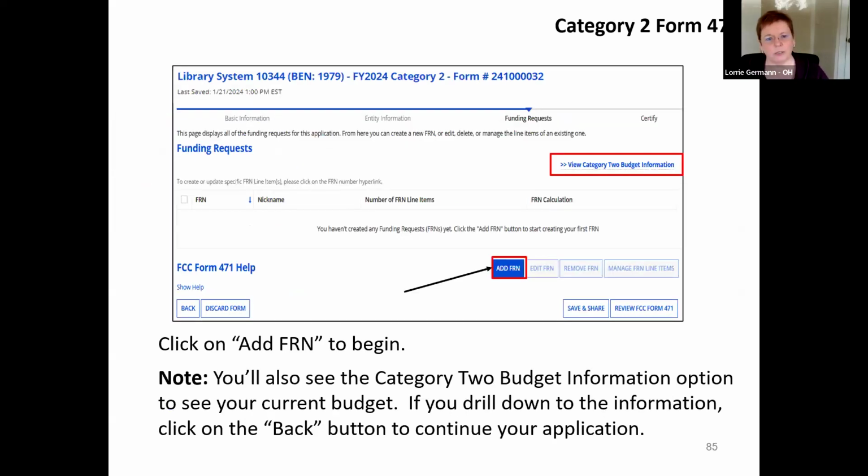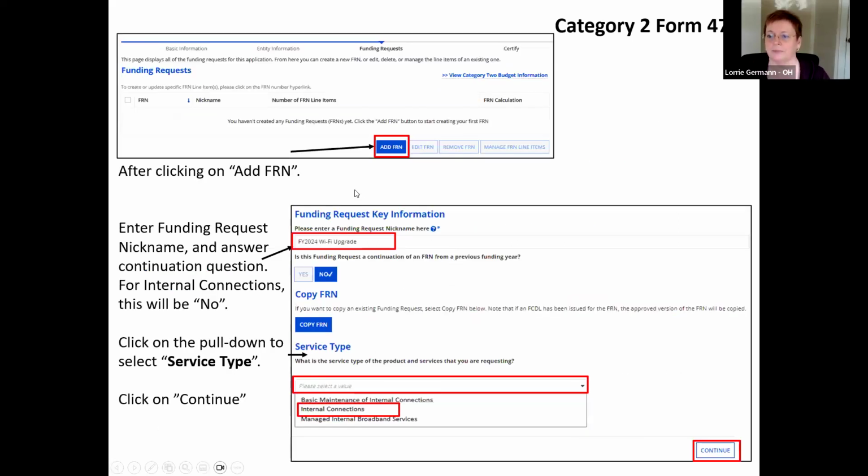Now when we get to that screen, because we indicated this is for Category 2, if you did not go in beforehand and check your Category 2 budget, the form does give us a link, because we said this was a Cat 2 request, where we can go in and verify how much money we have left, because again, if you applied in 2021, 22, or 23, how much is left? But just like we did before, we start by clicking on Add FRN.